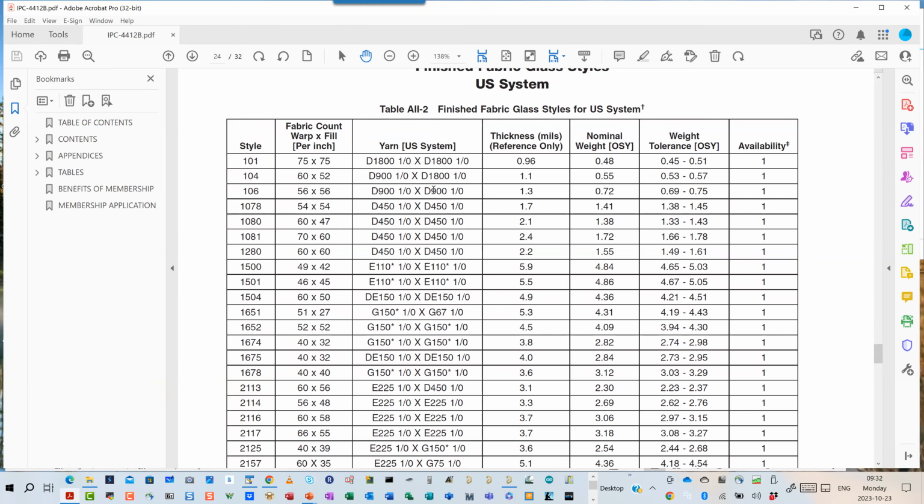I'm not even familiar with what the D900 1/0 by D900 1/0 is. That describes the individual diameters of the glass yarns that make up the threads, that make up the fabric, etc. What its nominal weight is, the weight tolerance, and that's ounces per square yard, and so on. I believe that's what it is. And the nominal thickness for reference only for 106 is 1.3 mils.